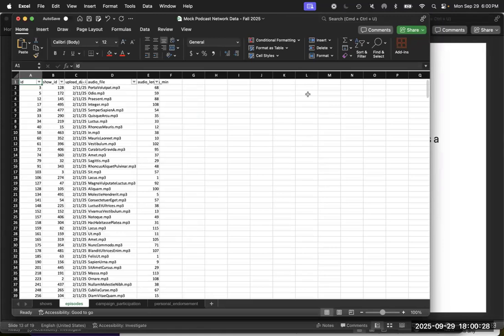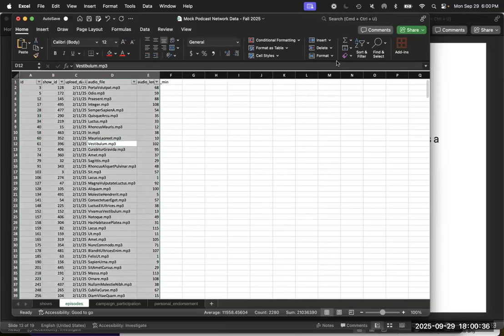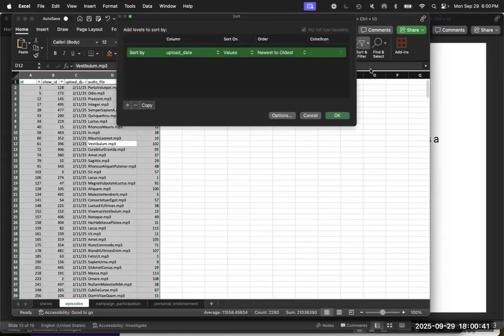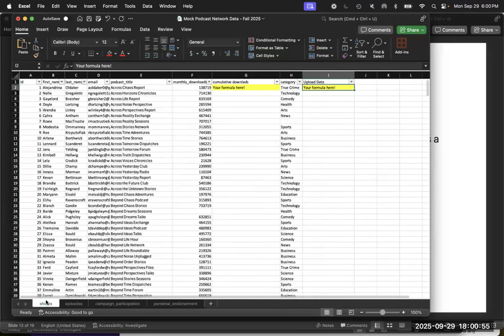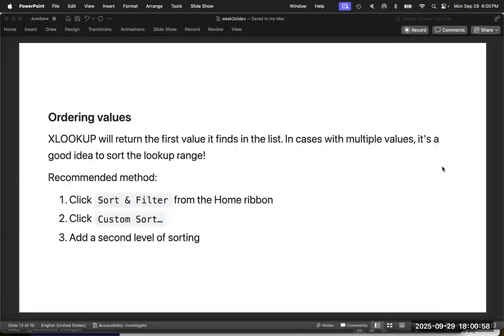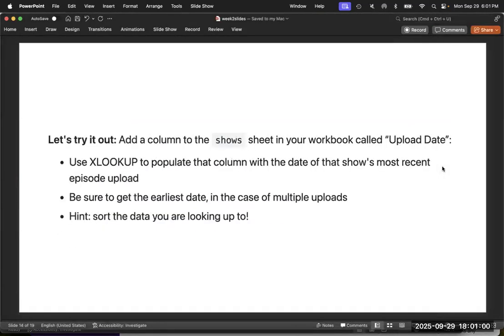If I don't already have it filtering, I can select all my data. Just grab a little cell here and do Command A if I'm on a Mac. Then I would come up here and do sort and filter and custom sort. And then I would just choose to sort by date and whether I wanted newest to oldest or oldest to newest. Make sure you take care of that sorting first, and then you're going to add an XLOOKUP to your shows tab under your upload date, your little placeholder that I made for you. Use XLOOKUP to find the most recent episode upload for that show.